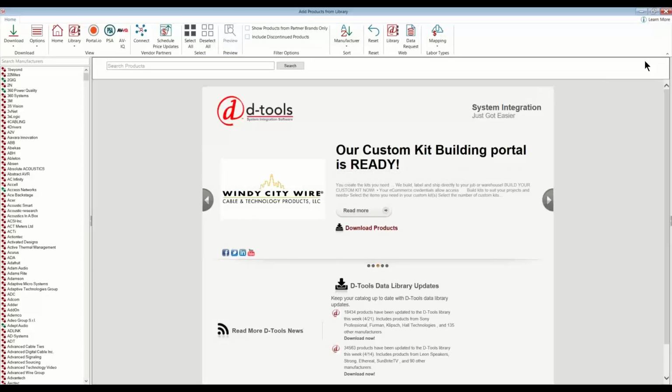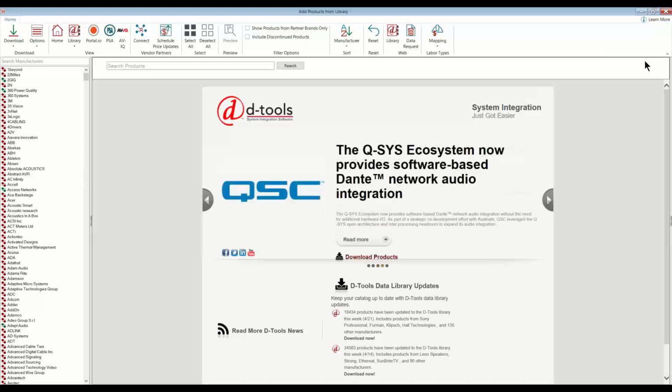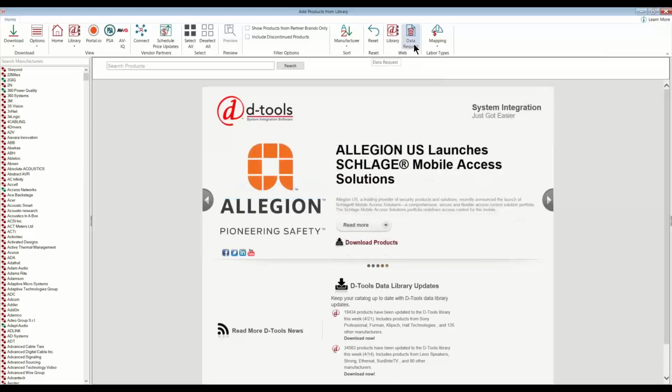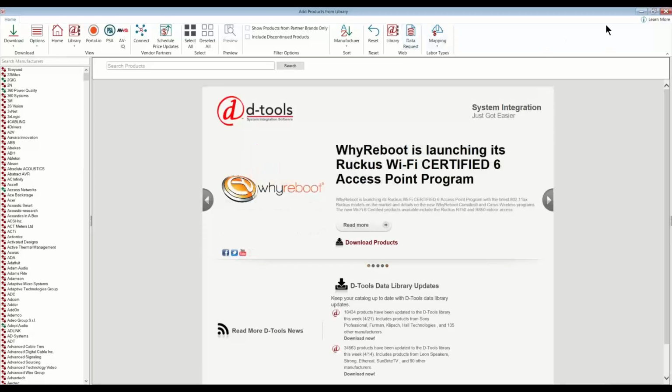If there happens to be a product that you need that's not in the library for whatever reason, you can always create your own items. So you can always copy something that's similar to it. And we do also have a data request option too, where you can request a product or product line, and our data team can go out and get that added for you if it's not there.